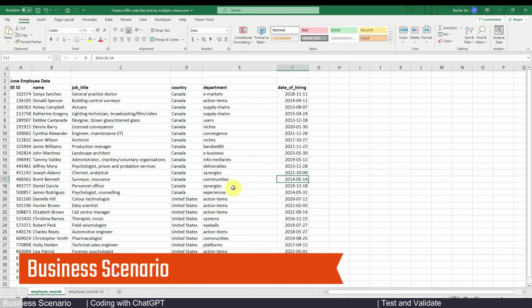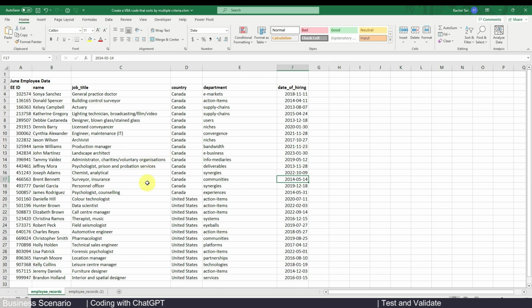So here is the business scenario where we're likely to use this VBA request. Let's say we have employee data that updates every month, and when we export it from an HRIS system, it's kind of randomly sorted. For example, in this June data set, I have it sorted by country, but I don't have it sorted by department or date of hiring.